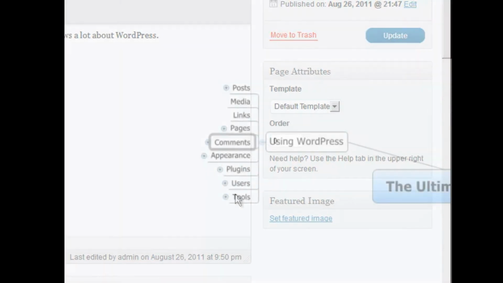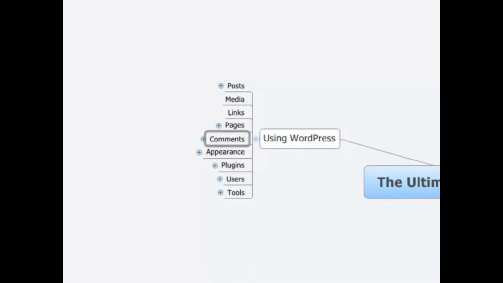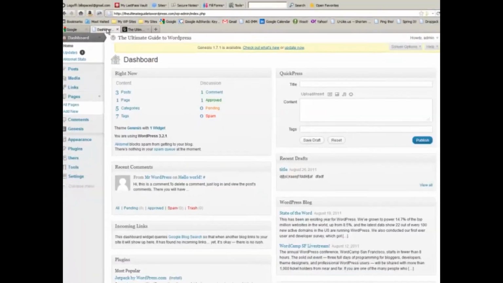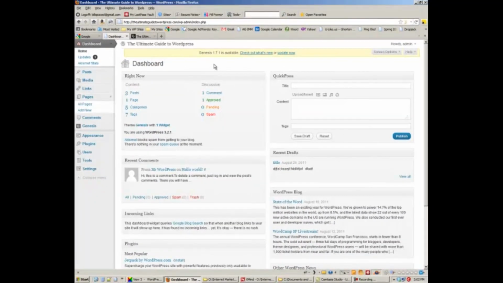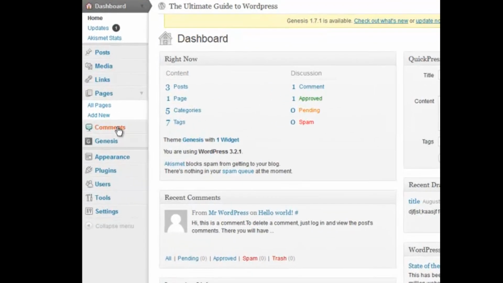Okay, moving on. The next step in using WordPress is to actually moderate comments. So let's go take a look. There's already one comment installed by default by WordPress when you install it. So let's go to comments.